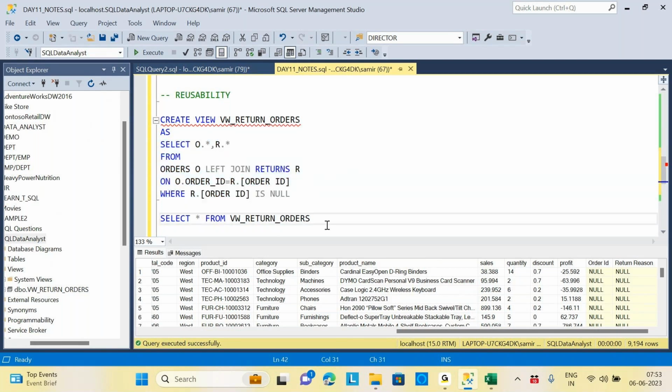Amir, once again, can you repeat why we need views? Reusability, sensitivity of data, yes, but why do we need views? Suppose you have reusable code. Each and every time you would have to write that code.